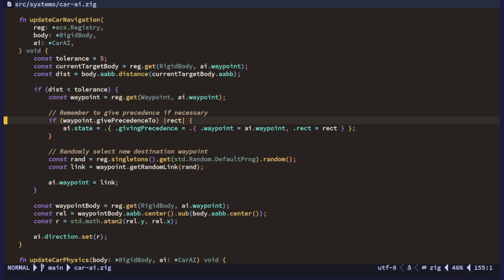So what we do is, here we are dealing with the precedence rectangle. So we're checking if there is a rectangle in the waypoint, I think the waypoint that we have left. Yeah, it's either the one we had left or the one we reached. I don't remember which one it was. But anyway, we remember that we have a precedence rectangle here, and that will come into play later. So then we also randomly select a new destination.